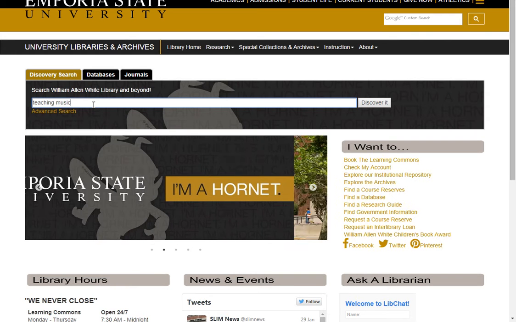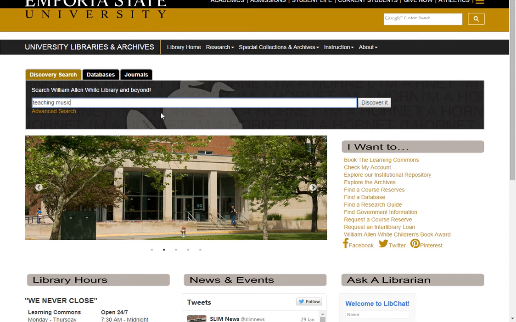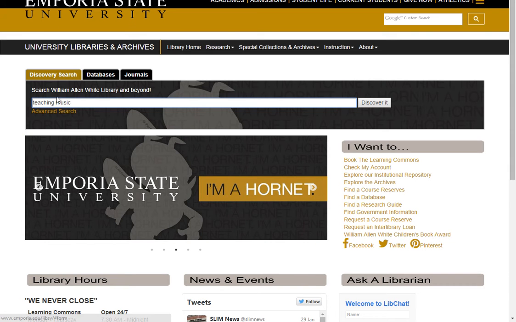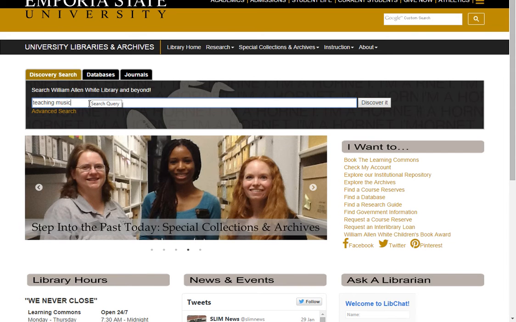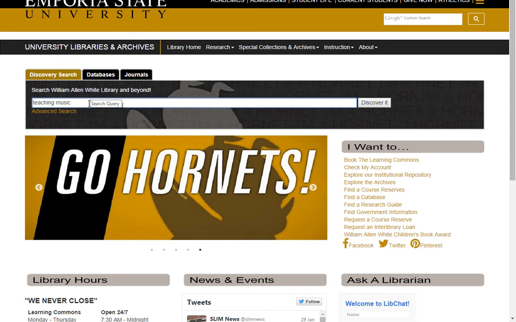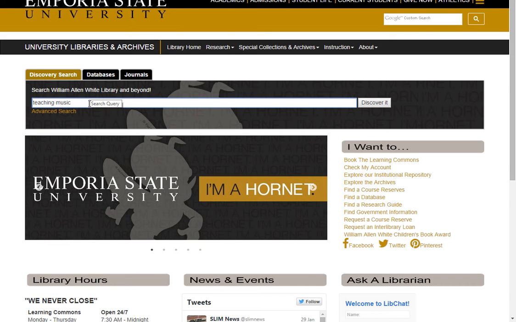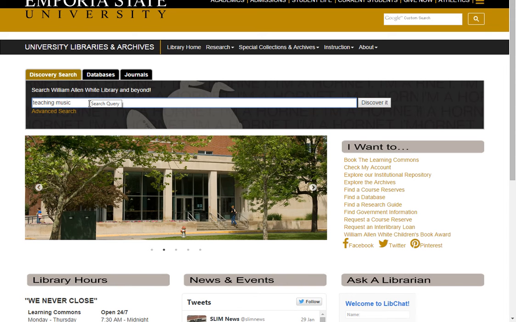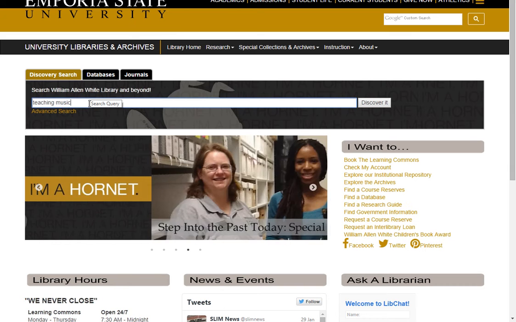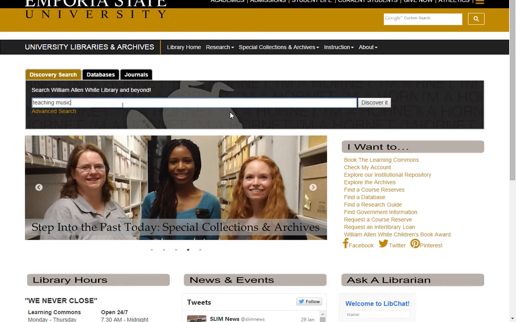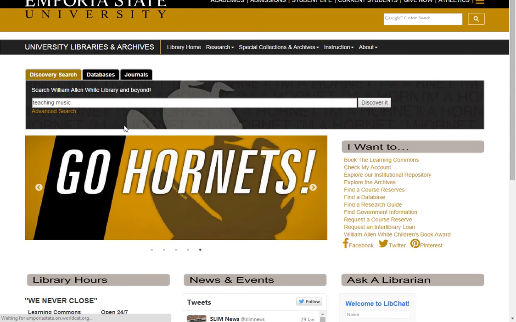Now before I hit enter, I want to highlight this screen here. When you're doing the discovery search, this is going to be more like a Google search. It's going to search just everything. So you're going to get kind of a hodgepodge of just about every resource we have in the library. It's a good starting place, but this should not be your end all. This is just to really narrow down your topic and move on from there. So let's go ahead and hit discover it.